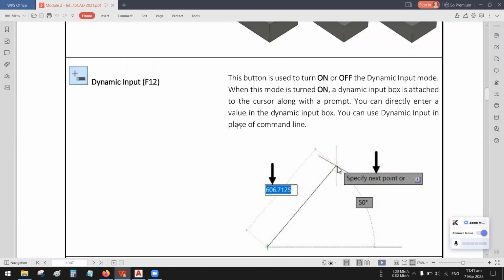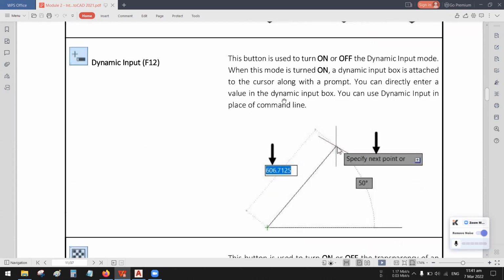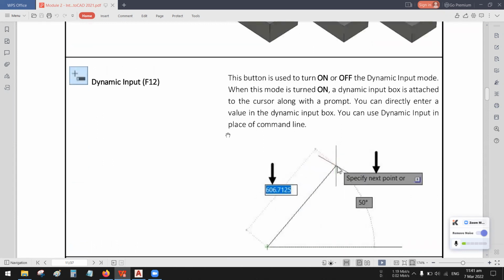Then the dynamic input, or shortcut natin is F12. And so this is to specify your certain angle or certain length of a line to a specific point, or you can just hover your cursor and then command prompt na lang, sa command na lang ito type mo lang yung dynamic command or dynamic input. Ayan, sa command line. Then you can specify your specific degrees or specific length sa imong line, and so on.